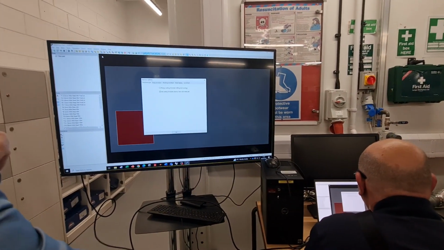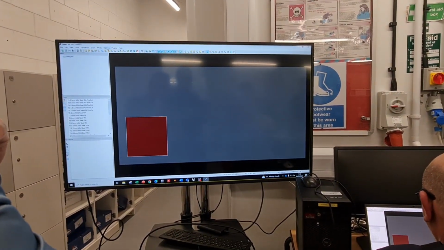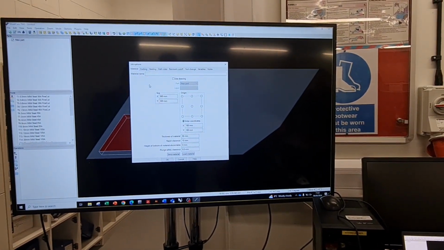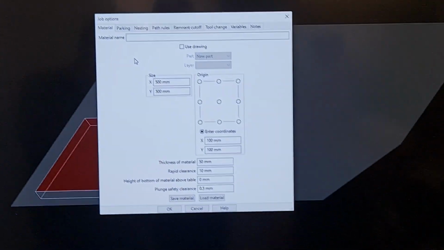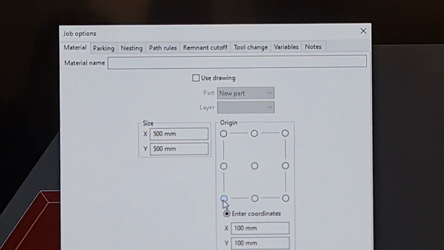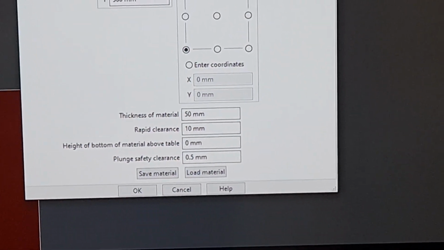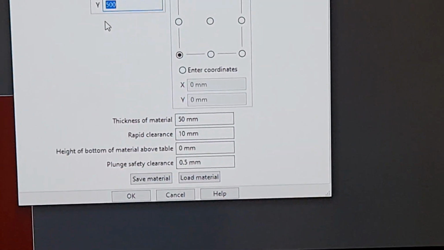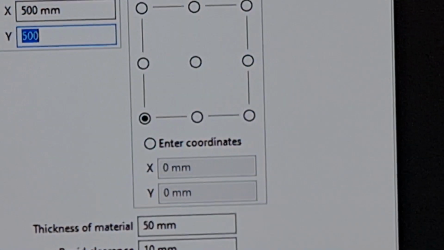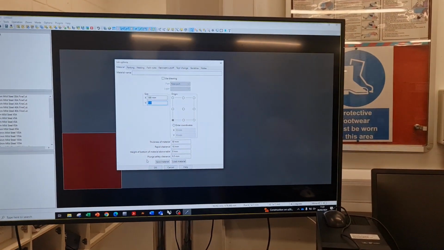Options, draw. This will be the default, but I prefer to make it 0, 0 from here. And this is the material size. In our case, it is 500 by 500.